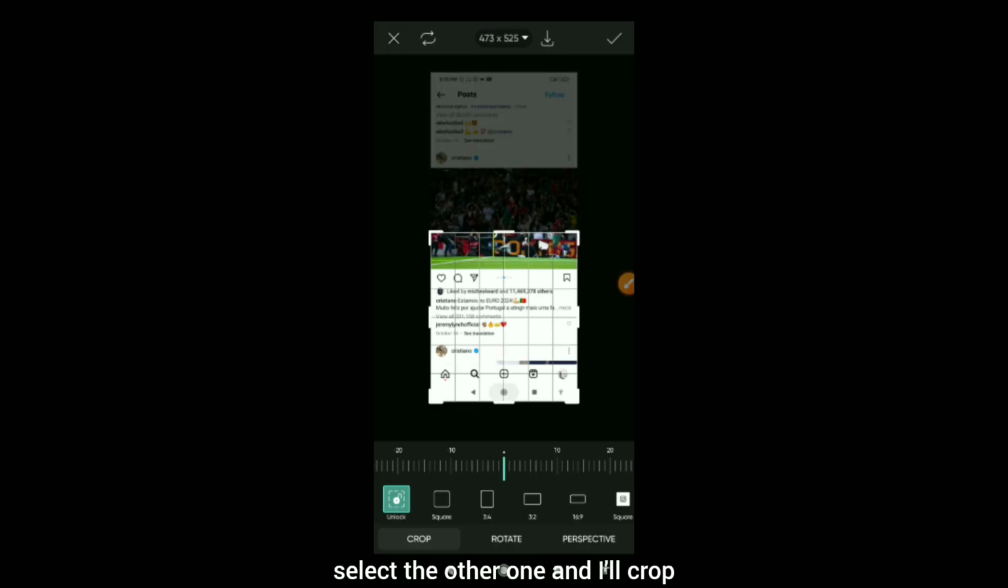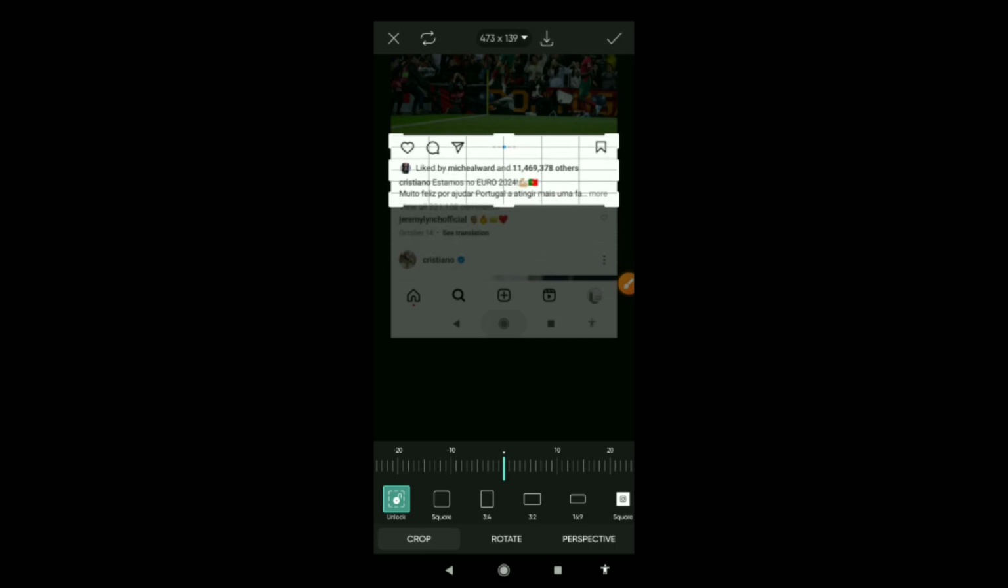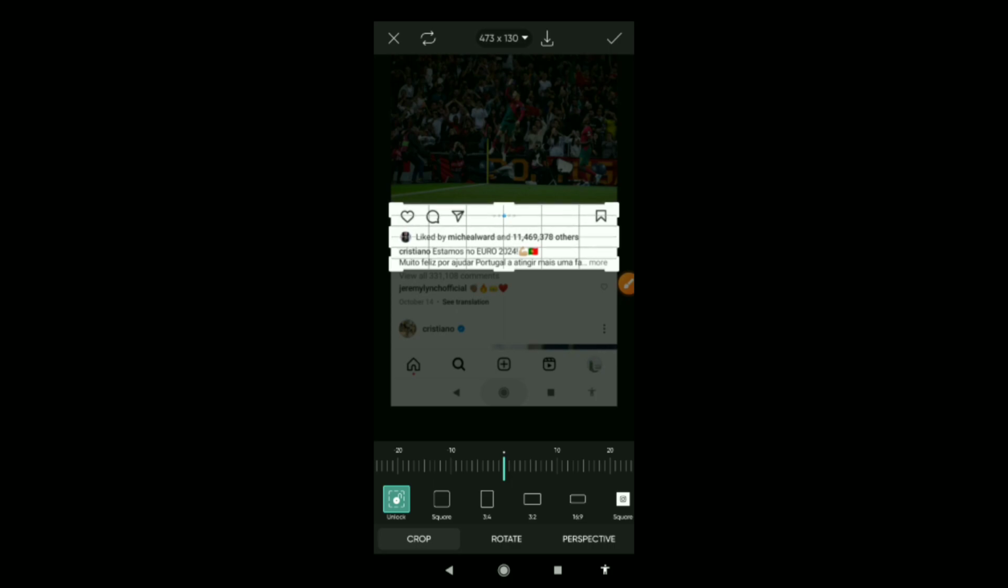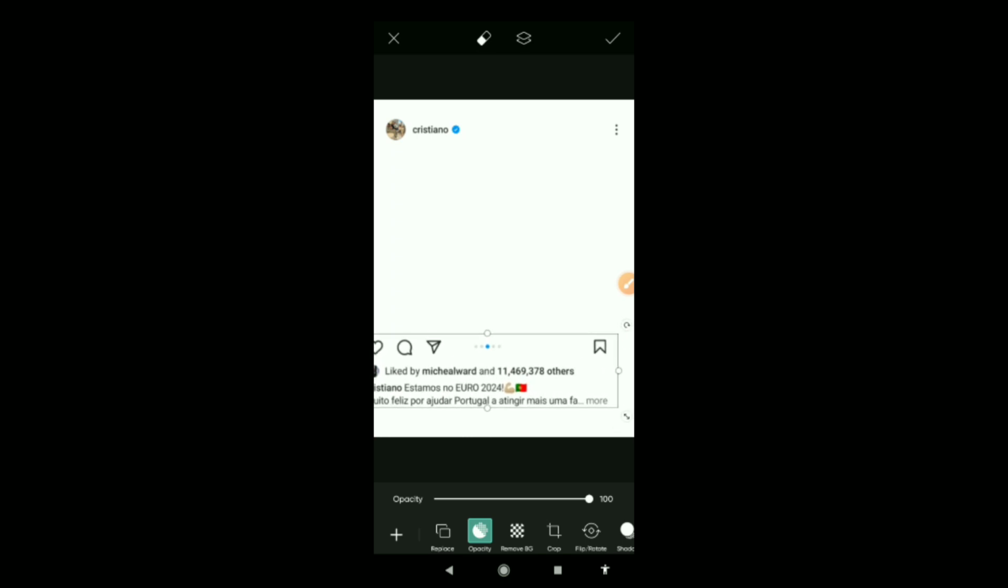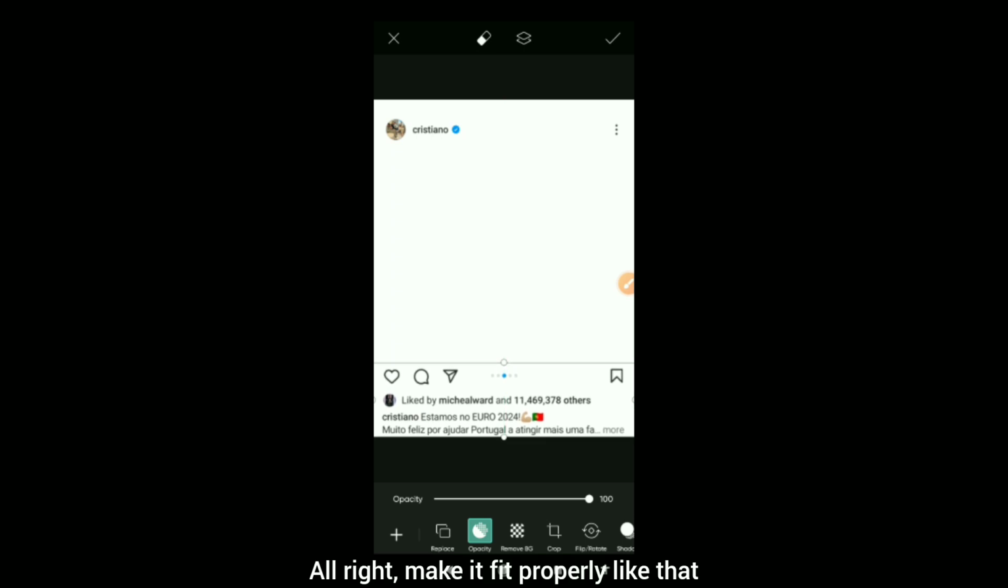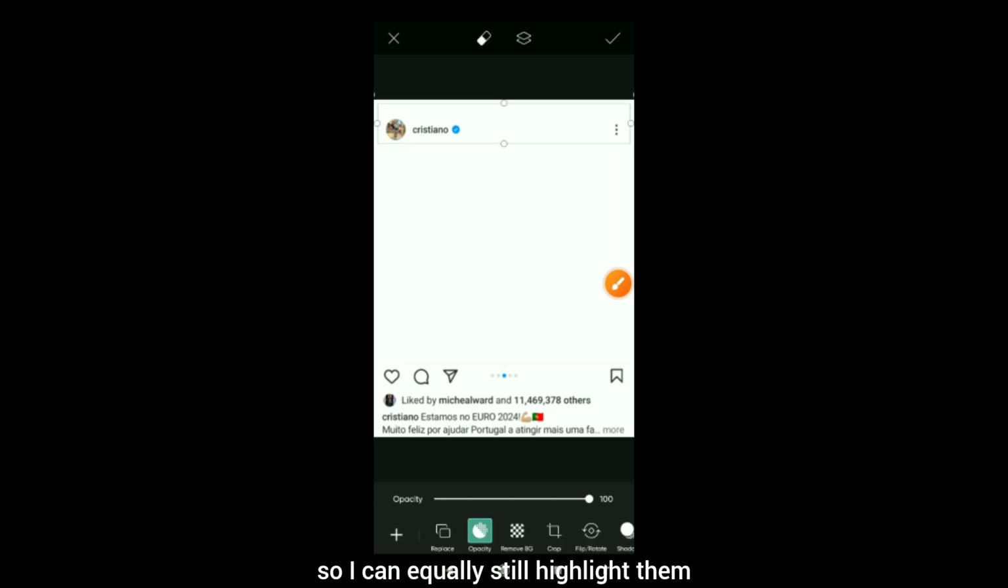Select the other one, and I'll crop this section. Right, so I'm just going to enlarge it. Alright, make it fit properly like that. So I touch my screen. I'm not going to click here. I did not click here. I'm just touching my screen so I can still highlight them equally.